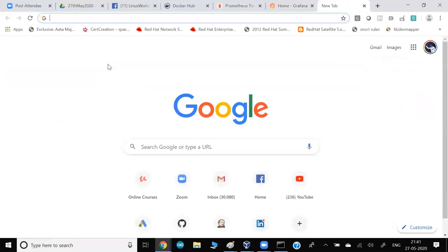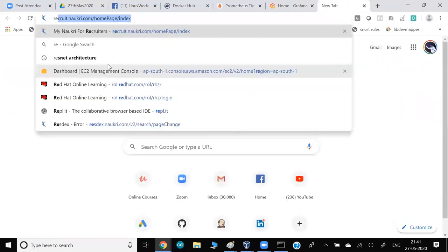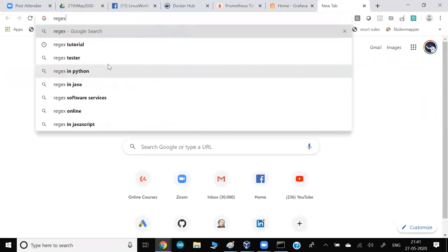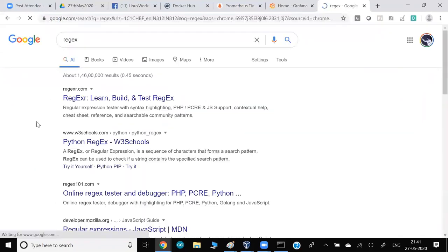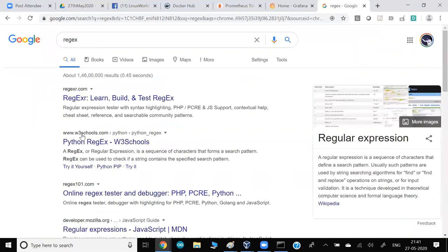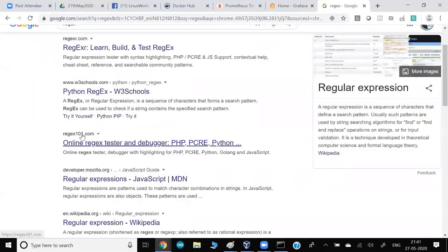So for explaining regex, there's one online tool. If you search for regex, there's one tool called regex101.com. Okay, so just go to this particular website. Even though you can use anything, it doesn't matter. The concept is exactly the same. But I'm going to this particular website, regex101.